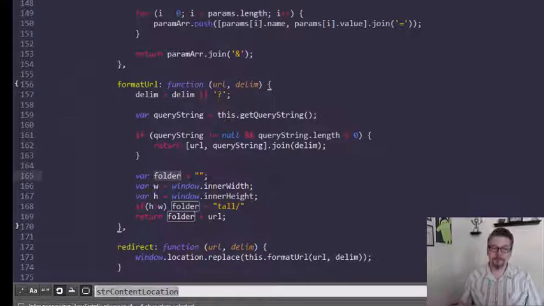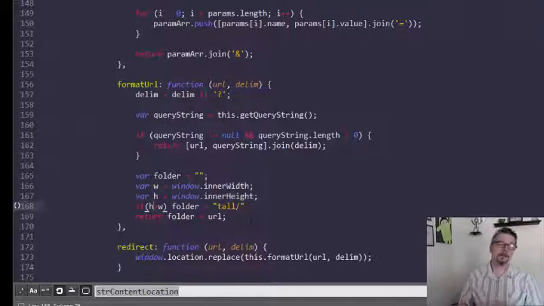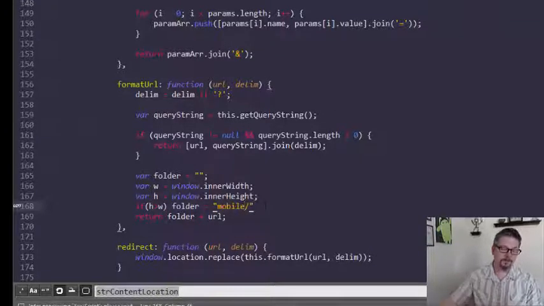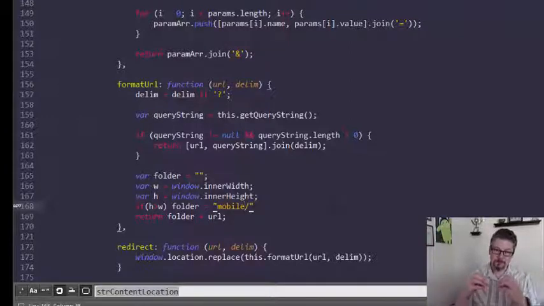So I'm starting with my folder variable, and it's just empty. And then I get the width and the height of the screen. And I say if it's taller than it is wide, then we want to add, well, this says tall, we're going to add mobile to the path. So that's the mobile folder. And then we return the folder plus the URL appended together there. So if it wasn't taller, then the folder variable would just be empty, so it would return just the regular URL as usual.